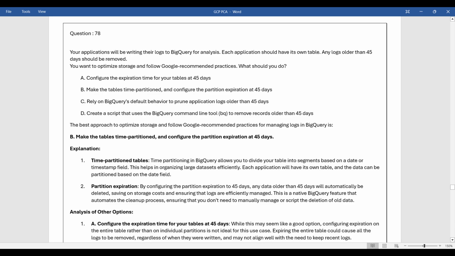The best approach to optimize storage and follow Google recommended practices for managing logs in BigQuery is B. Make the tables time partitioned and configure the partition expiration at 45 days. Explanation. 1. Time partition tables. Time partitioning in BigQuery allows you to divide your table into segments based on a date or timestamp field. This helps in organizing large datasets efficiently. Each application will have its own table, and the data can be partitioned based on the date field.